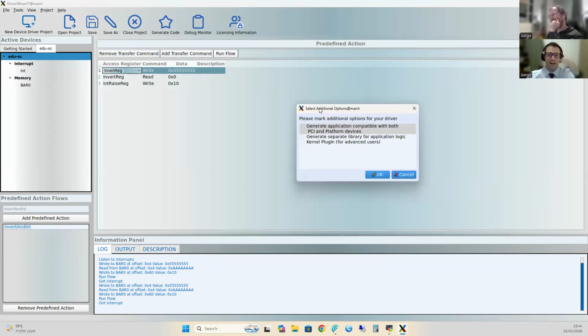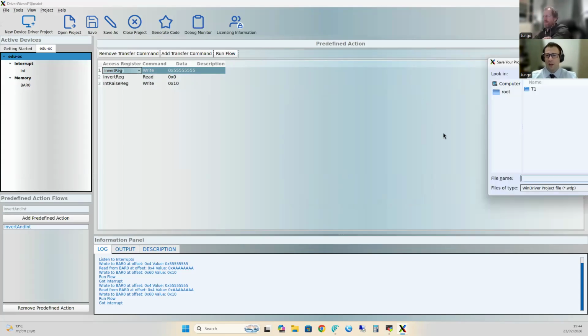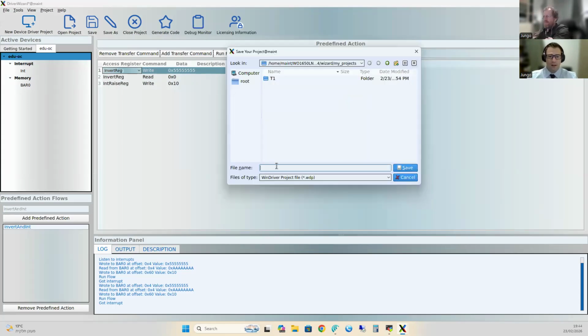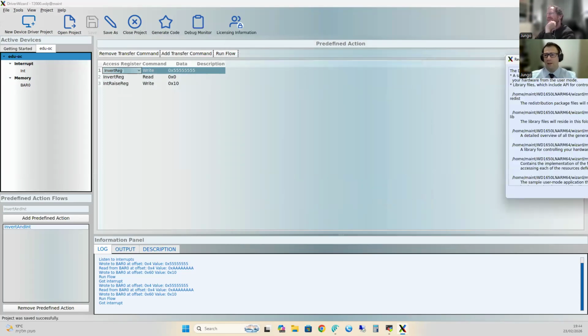And again, for all you old hands, you'll notice that we have a new box to tick here: Generate application compatible with both PCI and platform devices. So this really is sort of the new feature the team has been working on, or one of the new features the team has been working on. And we're going to go ahead and generate that project. And we're going to go ahead and call it T2000. And we're going to save.